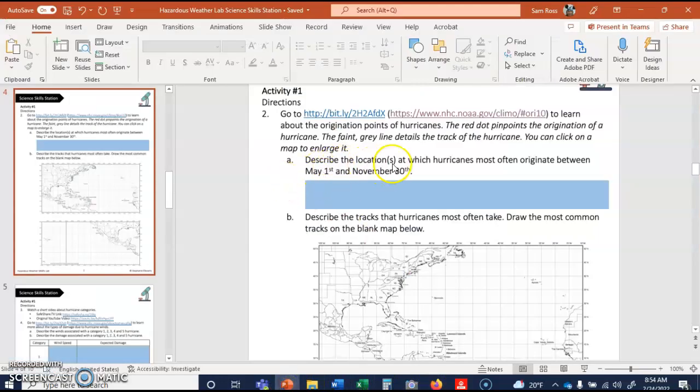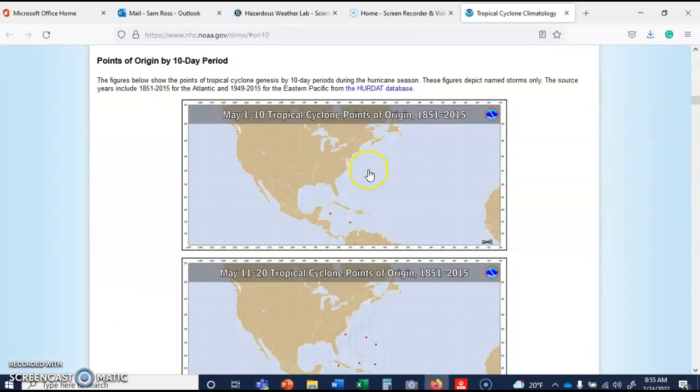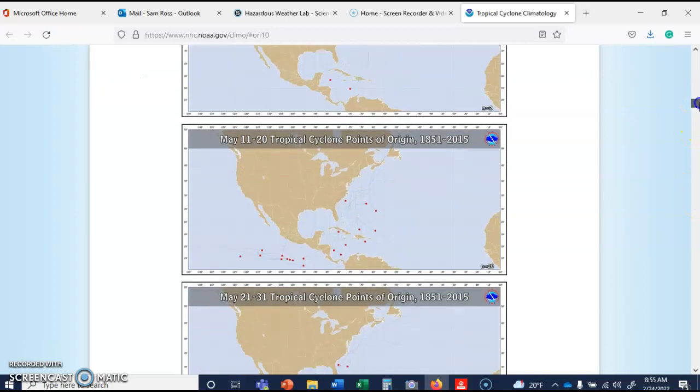It says, describe the location or locations at which hurricanes most often originate between May 1st and the 30th. So the red dots are points of origin for hurricanes, and the faint gray lines show the track. Let's go back here. So we've got a couple of dots there, and it starts to get a little bit more.